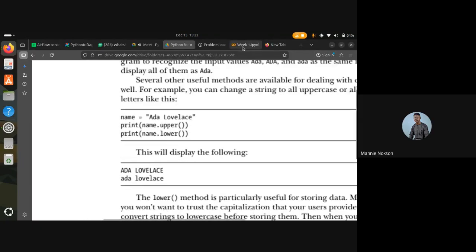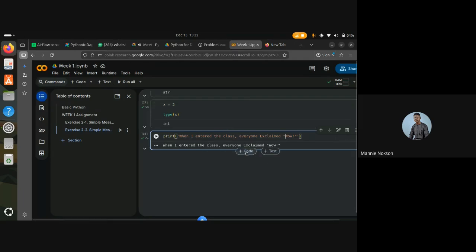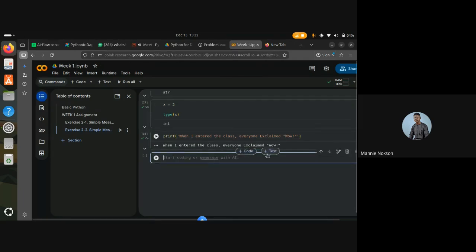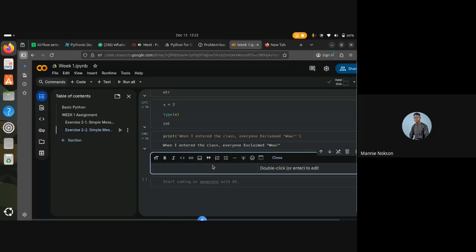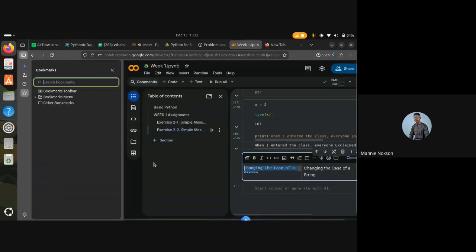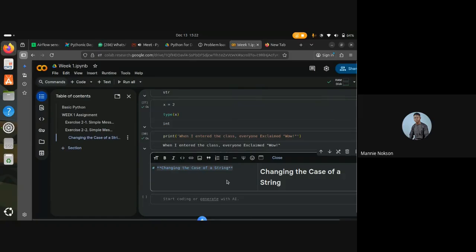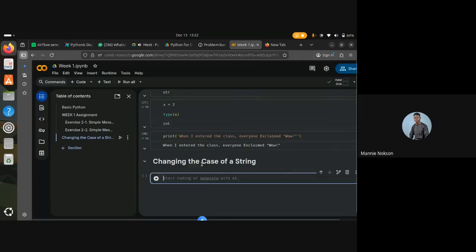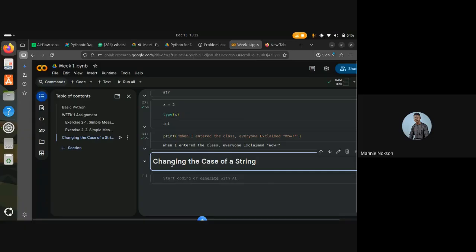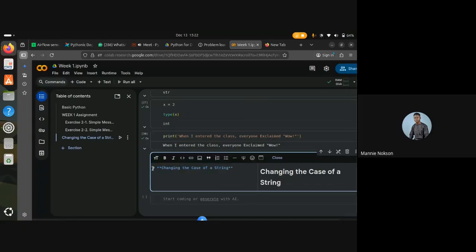So let me quickly just show us this. Let me just type this: changing case of a string. Just give this a little topic, Control B. Control B does not work. It's trying to open bookmarks for me. Okay. Let me give it two hash signs.